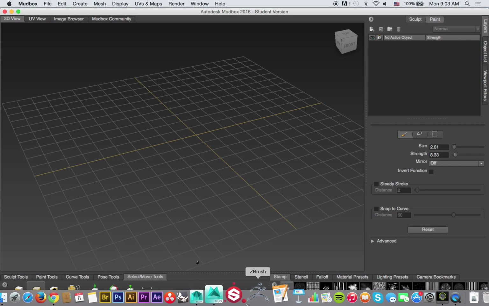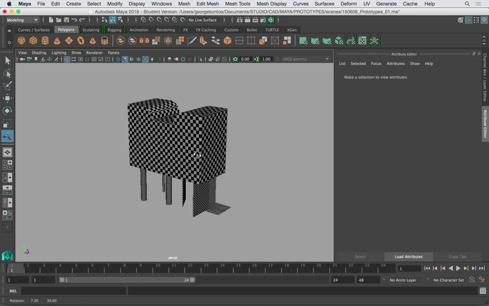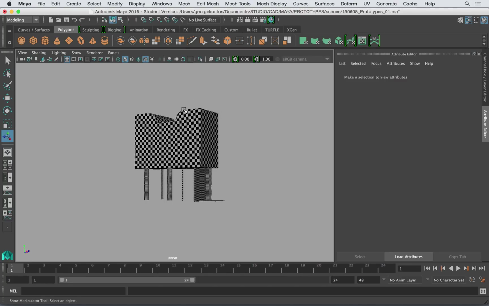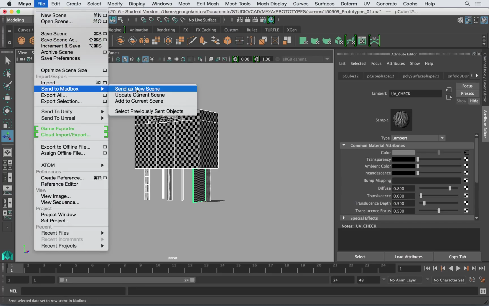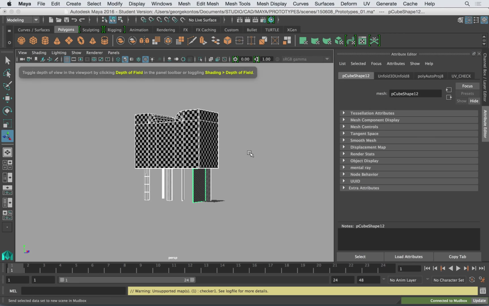So what we were going to do is send it. Before, you could export it as an FBX or as an OBJ and import it in Mudbox. But right now, since we have this feature, I can select everything and send it to Mudbox right away. So this is all done. All the UVs are set. So File, Send to Mudbox, Send as new scene.